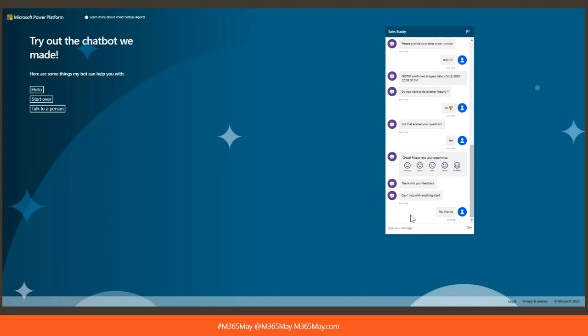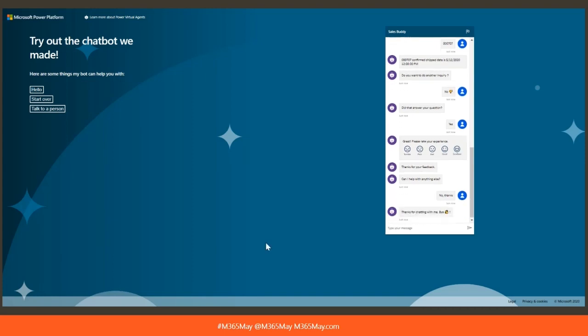I like the Power Virtual Agent bot, so I say excellent and thanks for the feedback. Anything else you can help with? I say no thanks, and then the bot will reply, thanks for chatting with me, bye. So likewise you can extend this. This is only one scenario, but you could extend it for several different scenarios, and you can build your Power Virtual Agent using the Dynamics 365 Supply Chain Management data. That's another scenario for this.